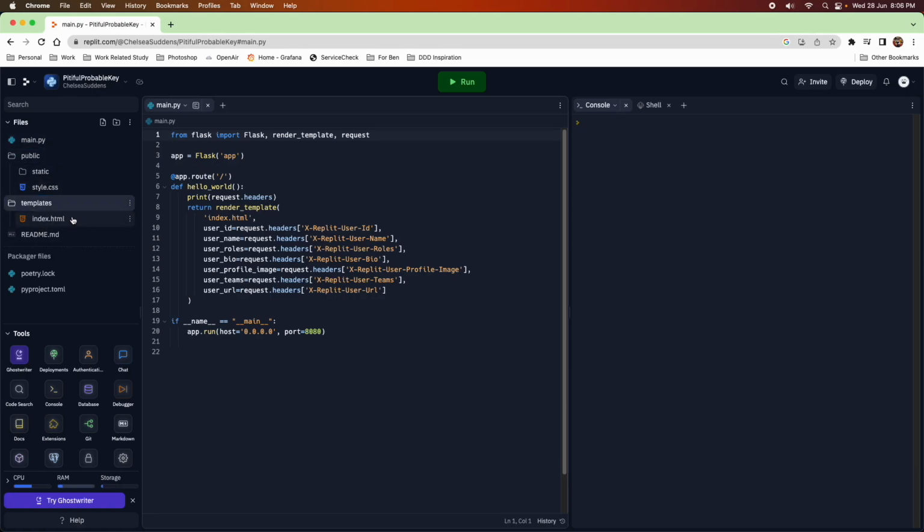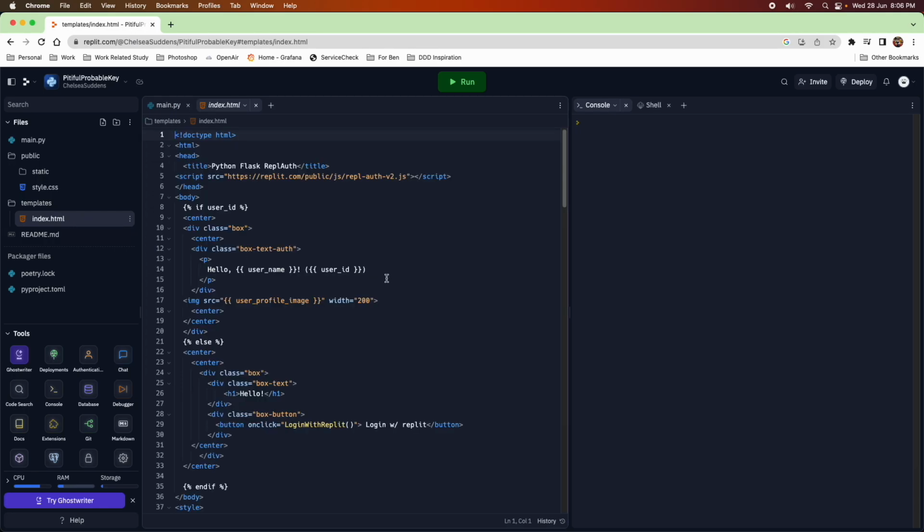So we've got a few different files here. We've got this index.html, which basically has code checking if it's got a user ID, and if it does, it says hello to that user, and otherwise it shows a login option.